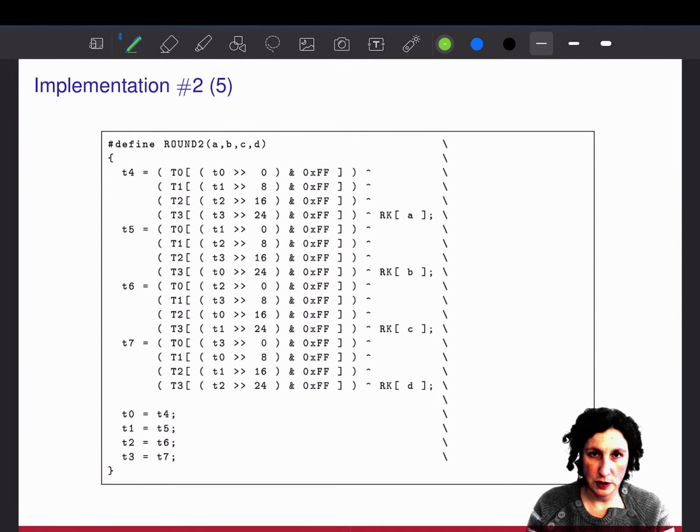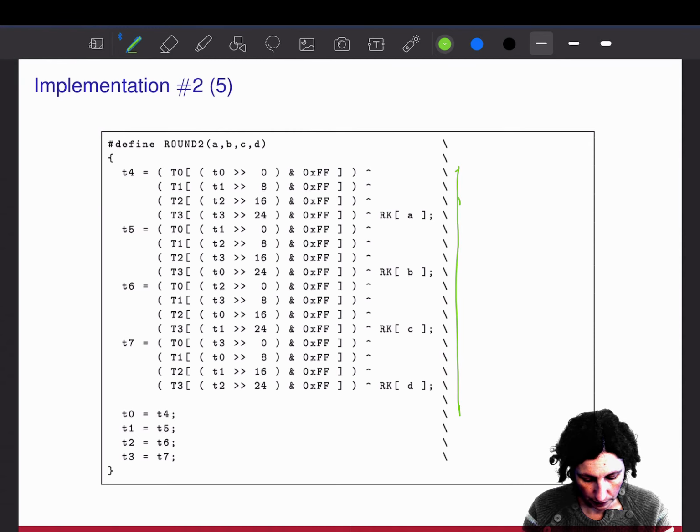So round 2, this middle round, which does sub-bytes, shift rows, mixed columns, and then afterwards add round key, just looks like that. So you've got essentially a number of table lookups which get XORed together. And that is that. Very, very neat.